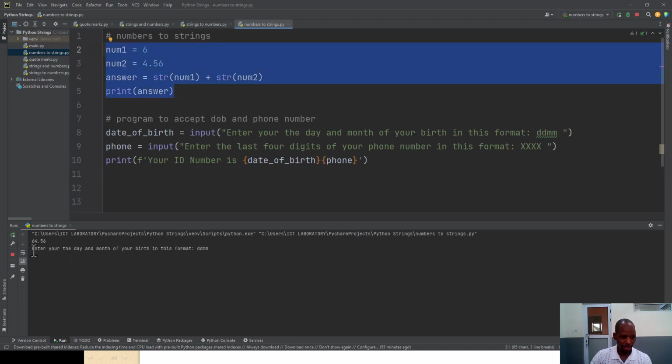Now here it is asking us to enter the day and month of your birth in this format, DDMM, the day and the month. So if you are maybe 8, you can put 08 because it's DD, and then the month. If your month is maybe June or July, so if July is 7, you can say 07, and let's press enter.